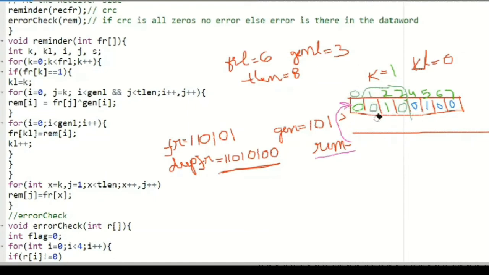So now k will be equal to 2. Okay, so k is equal to 2. Now consider the bits from 2, 3 and 4. Okay, 1, 0, 1 is the generator. Again do the XOR operation. 0, 0. Now again I'll copy the bits to the 2, 3 and 4 positions. I'll copy the remainder. So what do I get? I'm having 0, 0 and 1 at the 2, 3 and 4th position.